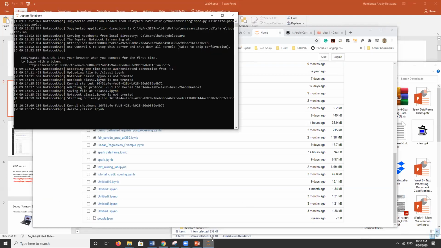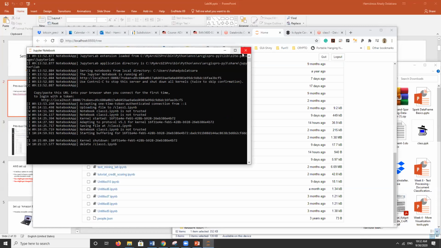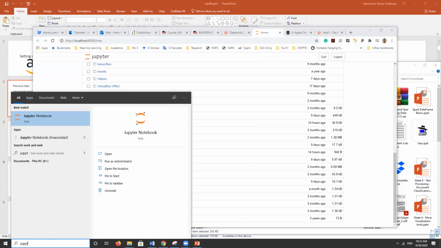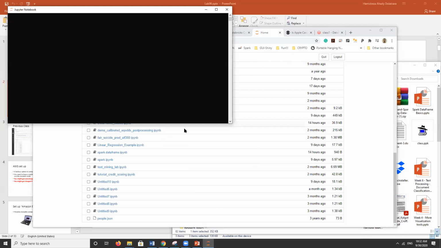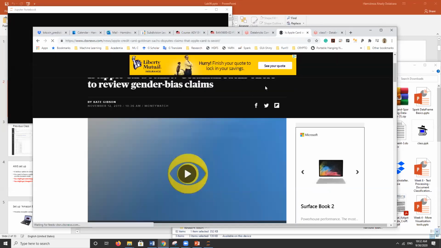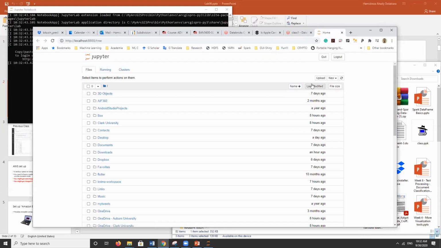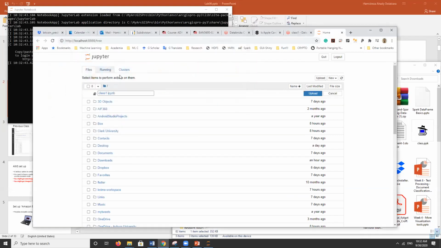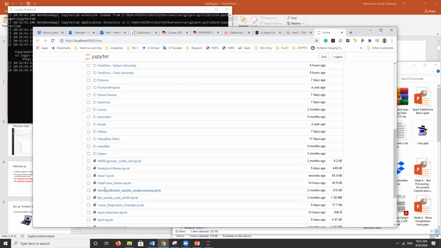I think I should rerun my Jupyter notebook because it was deactivated. So you can run Jupyter notebook from Anaconda or directly in your Windows tab. You can just type Jupyter and open it. So in the Jupyter Notebook Home, click on Upload. Select the notebook. Then click on Upload and open your notebook.